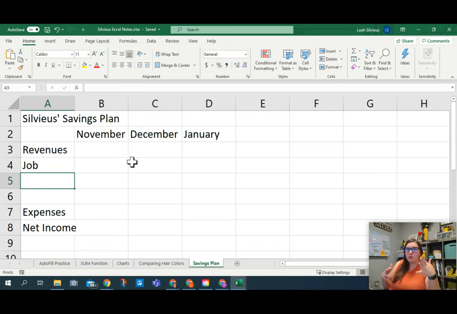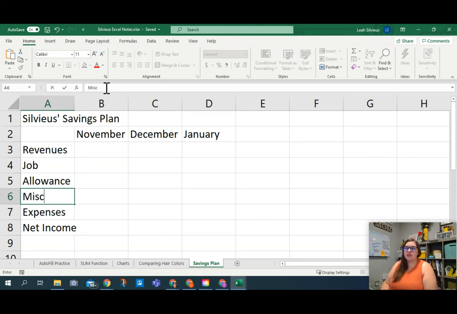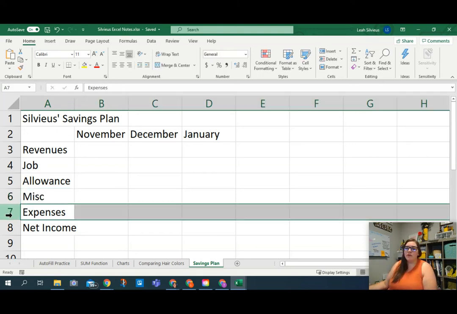Maybe you have a little job with your parents or an agreement. So we've got an allowance, if I could spell the word allowance. And then you've also got something like maybe you just go out and rake leaves for people around town, or you help grandma every once in a while. You've just got some miscellaneous expenses. And then I'm going to add one more in here, or sorry, revenues.